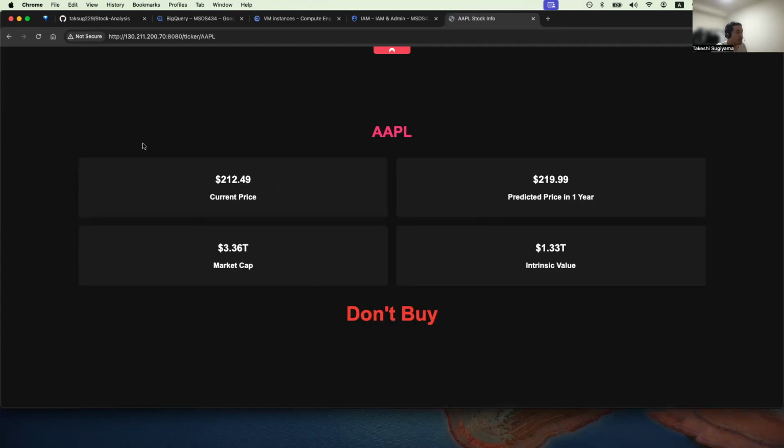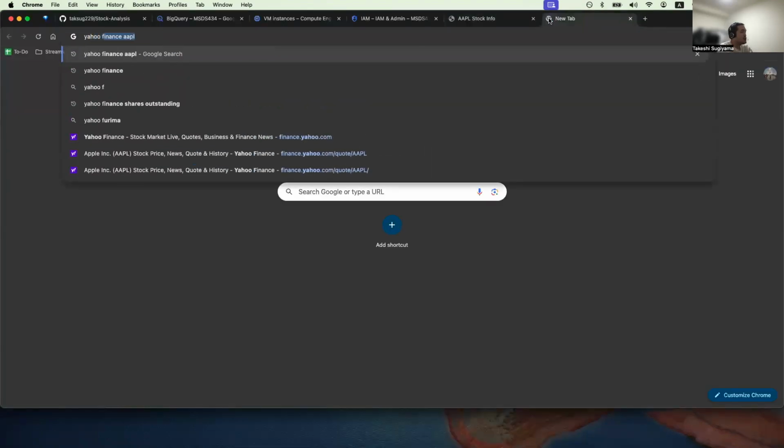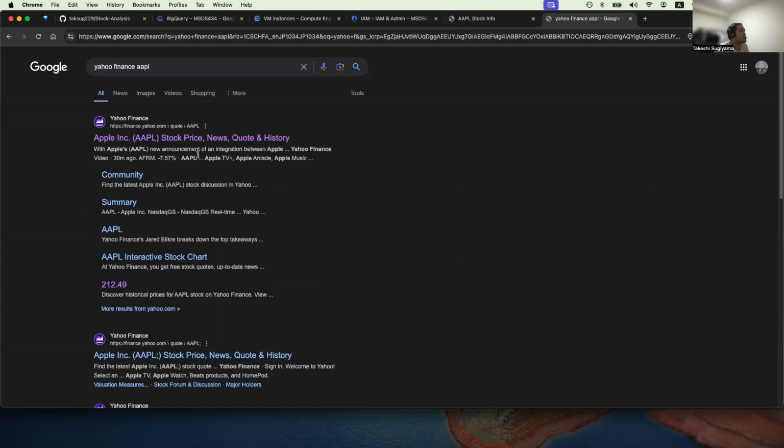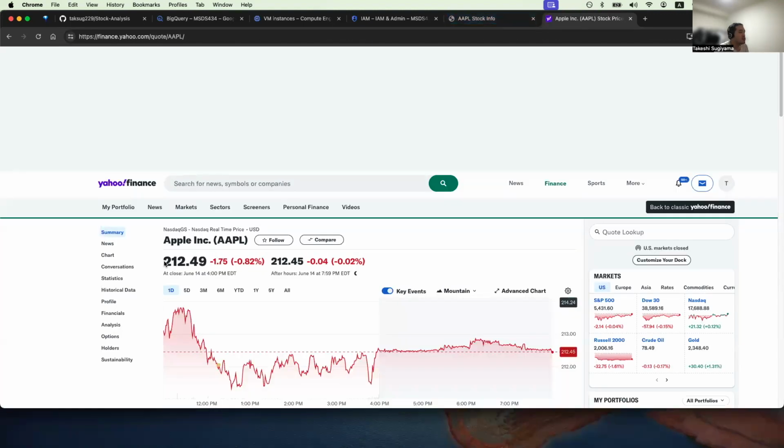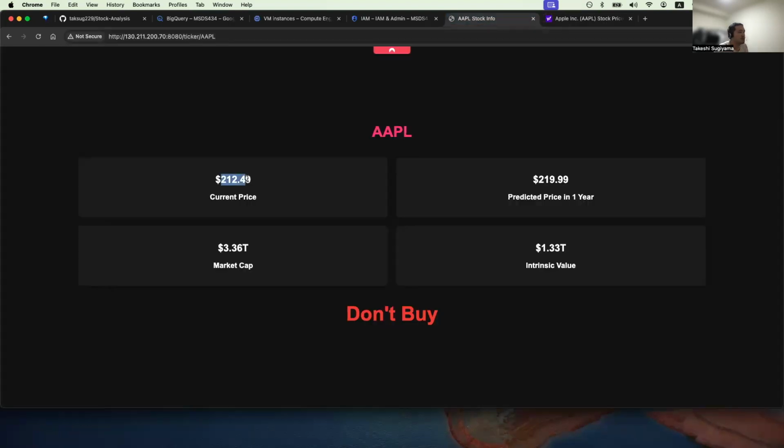As you can see here, there's the current price of the stock, and I got this from the Yahoo Finance API. If I just Google Yahoo Finance, it's $212.49. So it does match. I got it from Yahoo Finance.